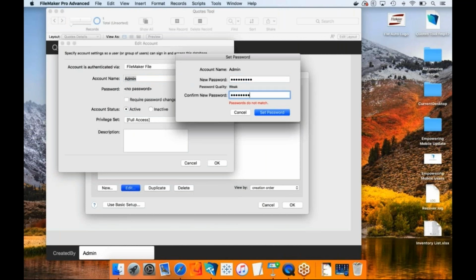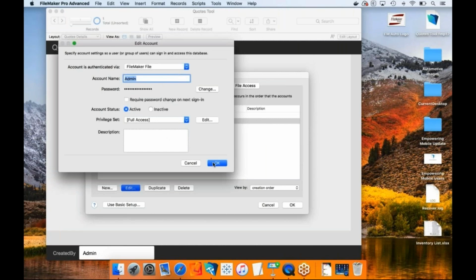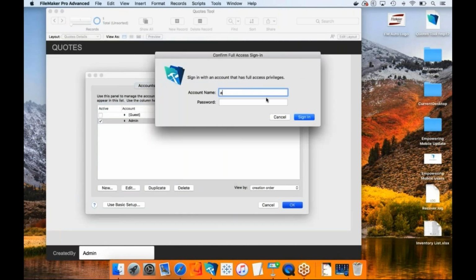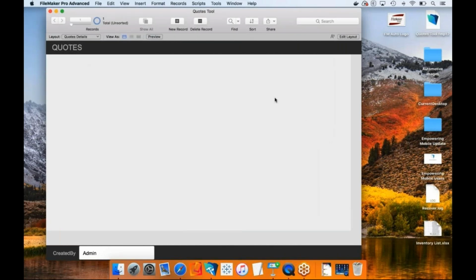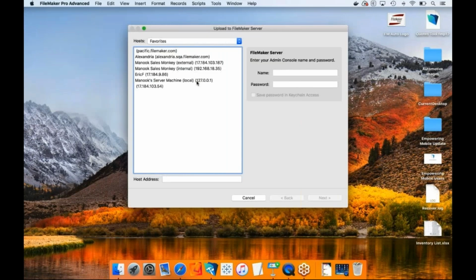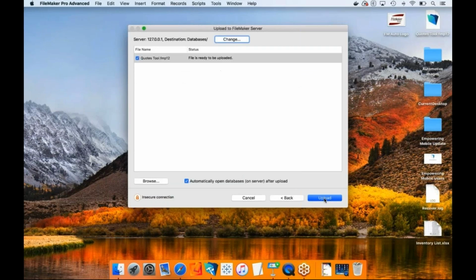Now, why am I doing this? Is because when I host this file, the FileMaker server wants an account with a password attached to it in order for me to host the file. Just a security measure that it has. So we have that prepared. I'm going to upload this to FileMaker server. It's going to close that out. Here is my FileMaker server. I'm going to enter credentials here for that. We'll give it a minute to upload.